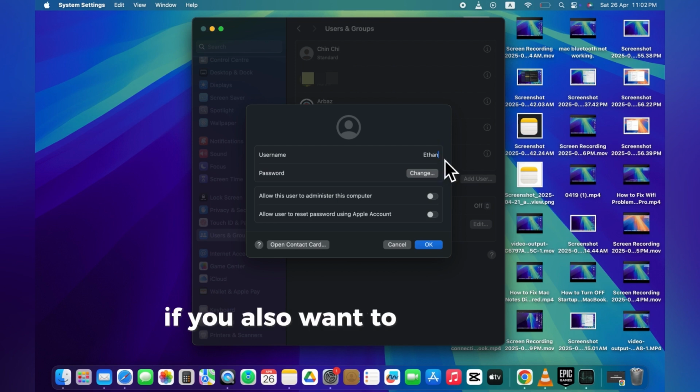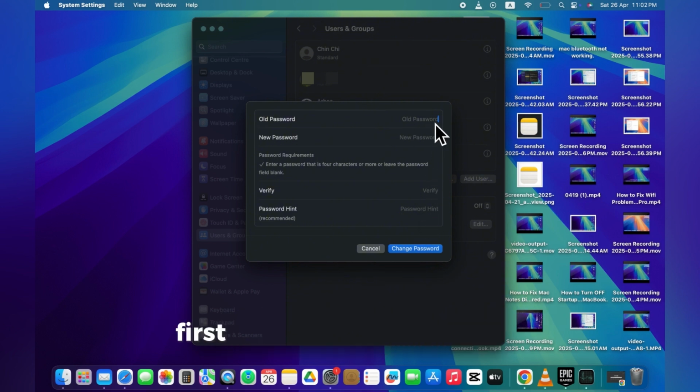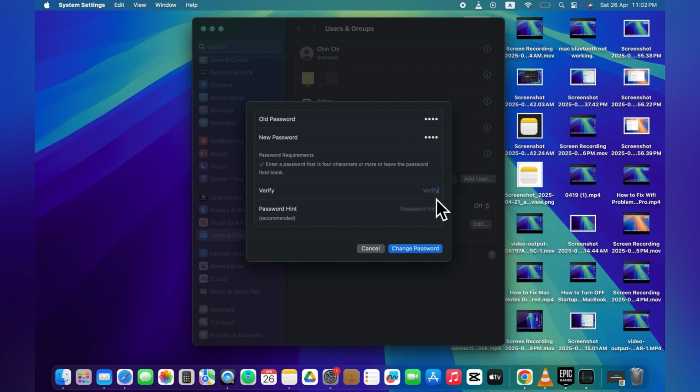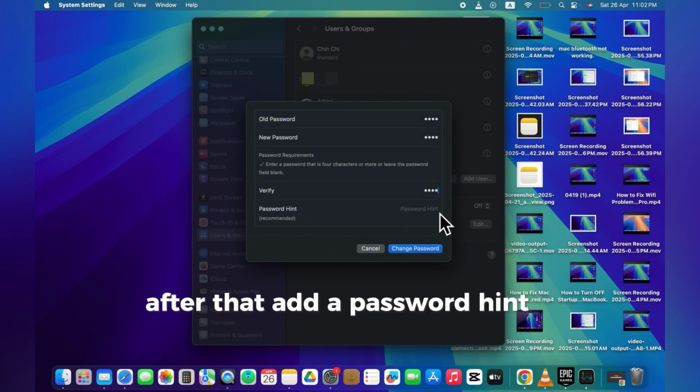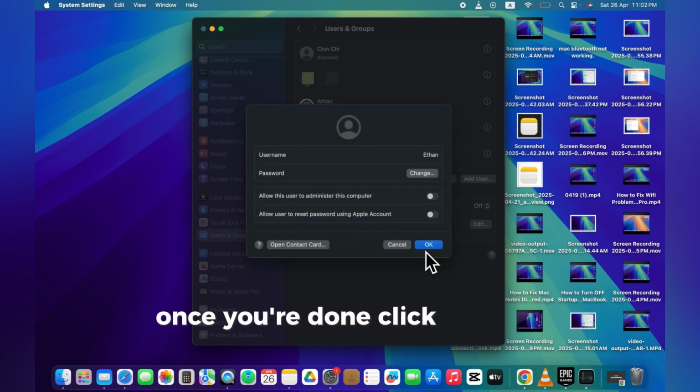If you also want to change the login password, click on the Change button next to the Password section. First, enter your old password. Then, type in your new password and confirm it by entering it again. After that, add a password hint to help you remember your password if you ever forget it. Once you're done, click the OK button.